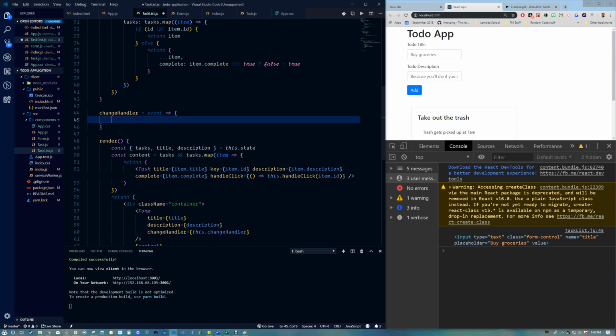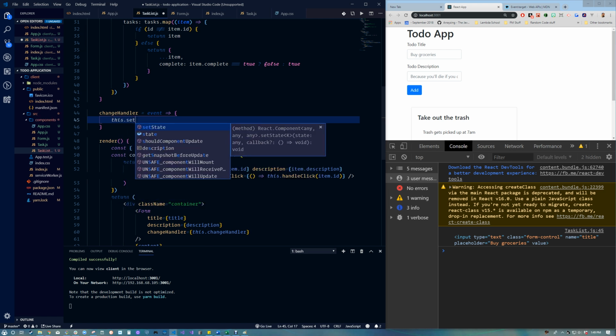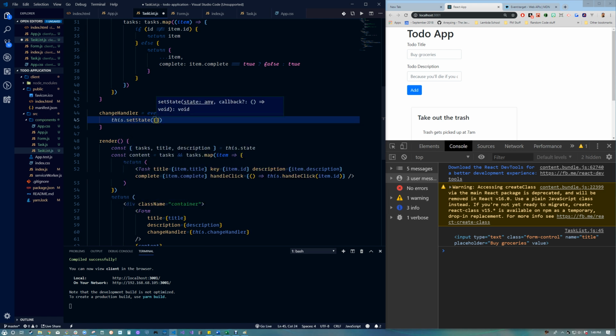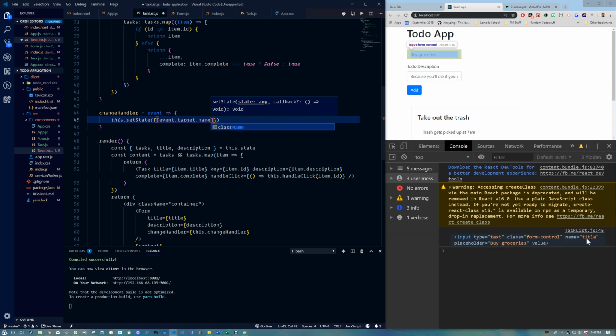So what we can do is this.setState, and as we're doing this.setState, we can just reference event.target.name, which, if you remember, it passes to us over here. In this case, it's going to be title. If I were to type in the other one, I would have gotten description. And then event.target.value.